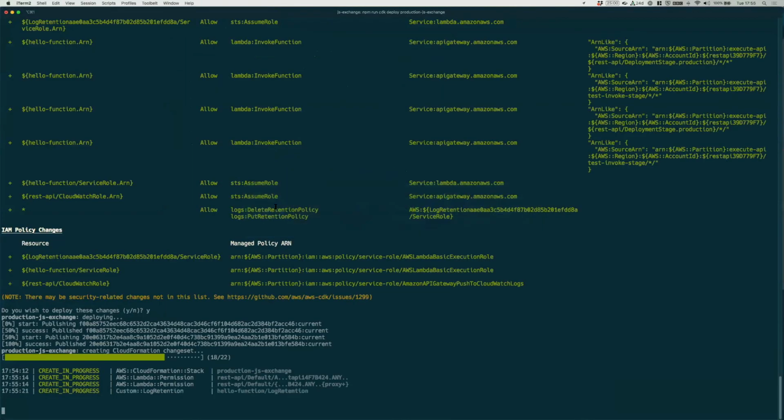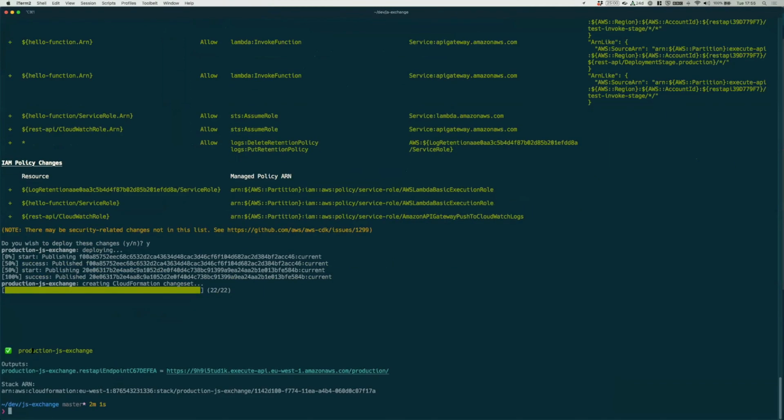If you go back here, you can see that it's just creating all the things, the stack, the log retention. So that looks like it's about to complete. If we hit this endpoint here, you'll notice it's the same API point, but it's got a production stage on it. There we go. So we have hello from JavaScript Exchange production environment.